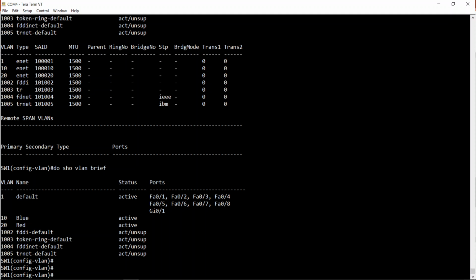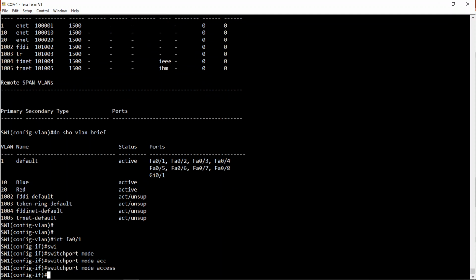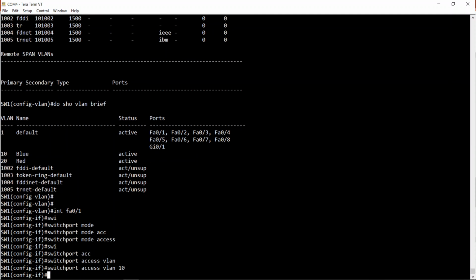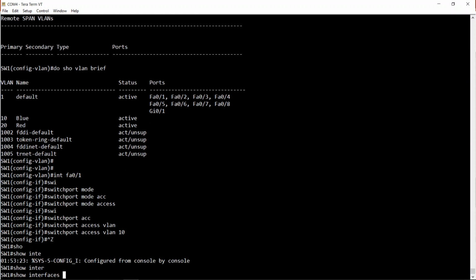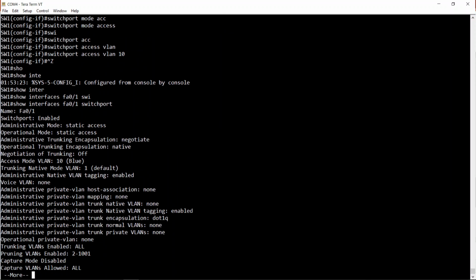So my laptop, the one that I'm working on and recording this video on, is connected to FA0/1. The other laptop is plugged into FA0/2. So now we're going to go to those interfaces: switchport mode access, switchport access VLAN 10. To verify, we can use the command show interfaces FA0/1 switchport. So again, this verifies some of the configuration.